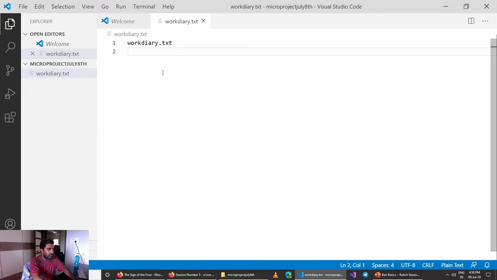I'm going to create a simple file called workdiary.txt, and this is my project work diary. Here I'll put whatever I'm doing for this project: notes, code samples, everything I need. It's like a diary of your project. Normally I like to put the date, because when you're working on a project you'll work for days and months and weeks, so it's a good idea to put the date.